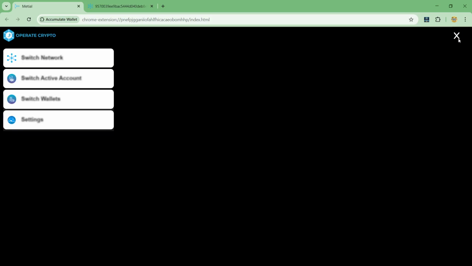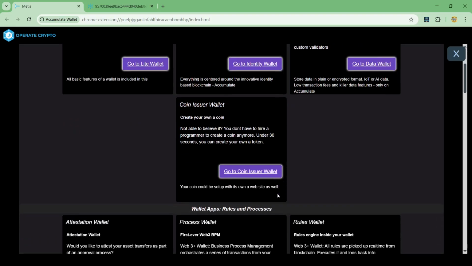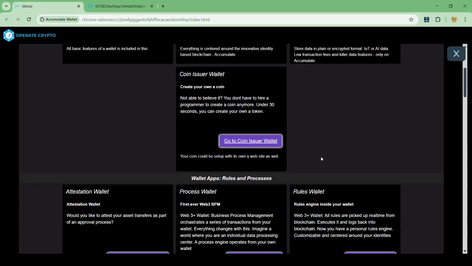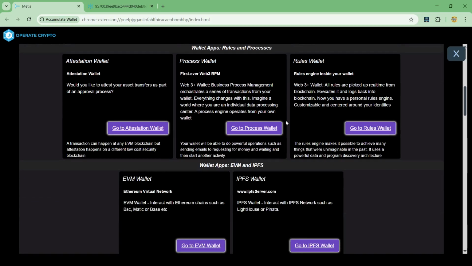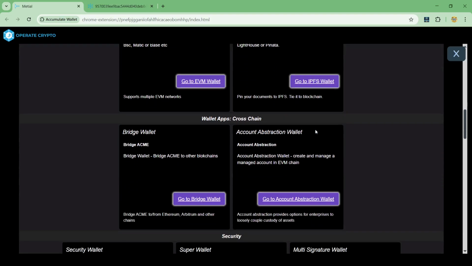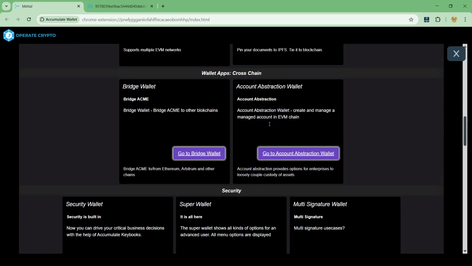If you go here, switch wallets, you see a lot of wallets here. That's why we call this an operating system. You have a Lite wallet, identity wallet, data wallet, coin issuer wallet, attestation wallet, process wallet, rules wallet, EVM wallet. That means you can do EVM transactions, right? IPFS wallet. That means you can upload documents from this. Bridge wallets, account abstraction wallet.